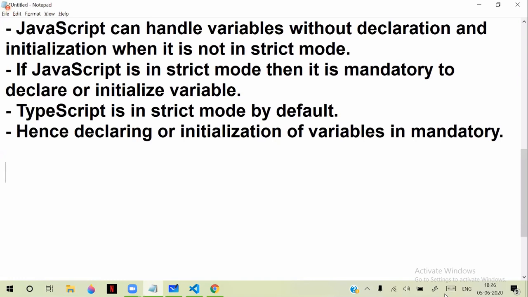Why did we discuss this? Because TypeScript is by default in strict mode. It means that in TypeScript, it's mandatory that you declare or initialize the variables. So declaration or initialization of variables is mandatory in TypeScript. We have to know about that, right? Right.